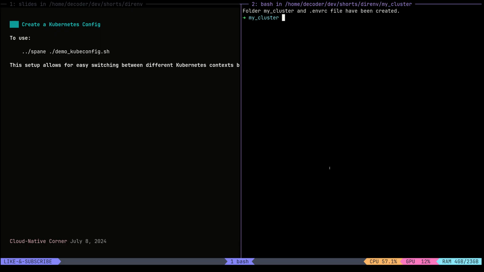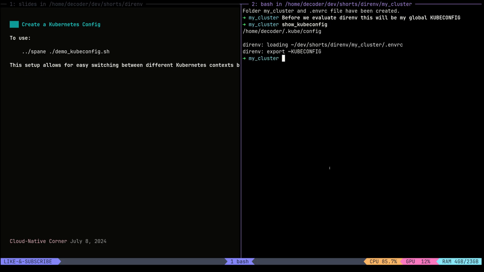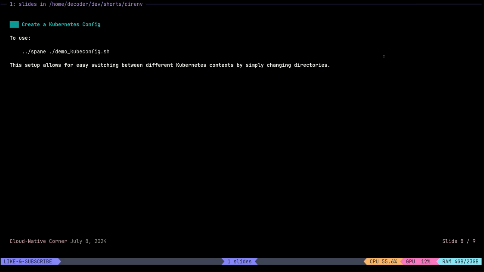So we have created my cluster folder and there's an .envrc file. Before we evaluate this with direnv, before we load the .envrc file, you can see that indeed the KUBECONFIG variable right now points to my global kubeconfig in my home directory. The show config is simply a function that wraps the echo command. All right, now we have evaluated direnv. You see this familiar message, we've loaded the .envrc and we have exported one variable, KUBECONFIG. So now when we evaluate KUBECONFIG again, it should show a different value. So let's give it a try. And indeed, here we had my global kubeconfig and here we have a variable pointing to my local config file.